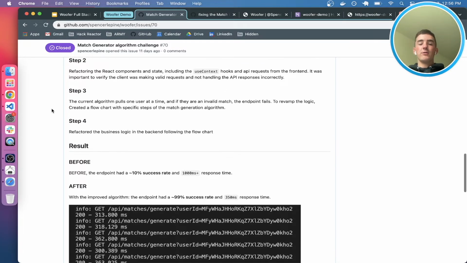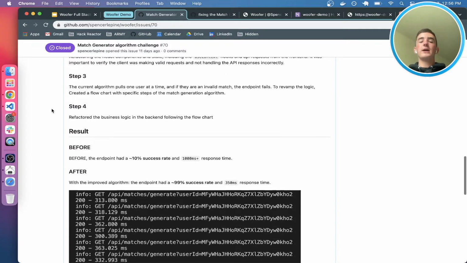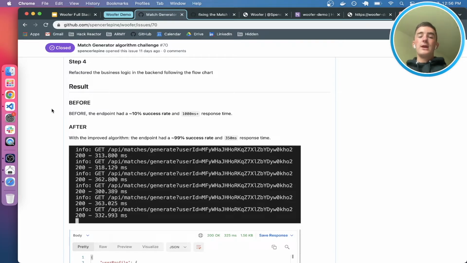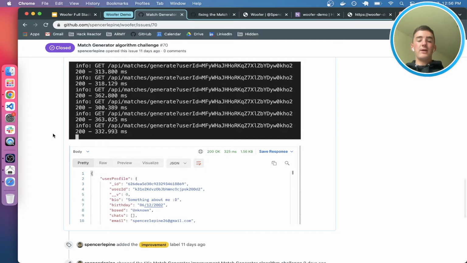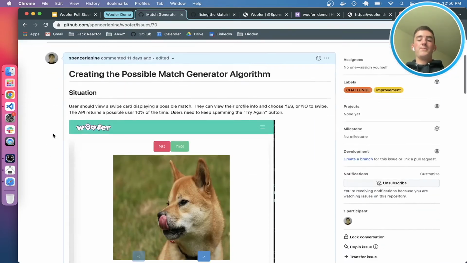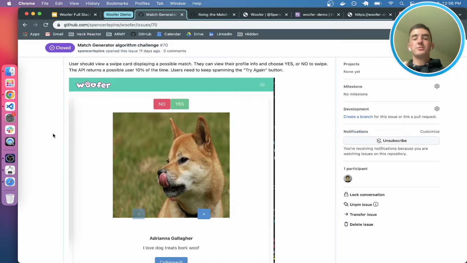And after refactoring it, I also rewrote some of the algorithm. Before, it had a 10% success rate, it was not working and it was very slow, over 1 second. After I redesigned the whole algorithm, it had a 99% success rate with a 350 millisecond response time. And that was a very important endpoint to generate possible users. That is the main feature of a dating app.